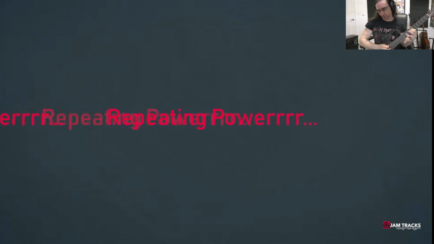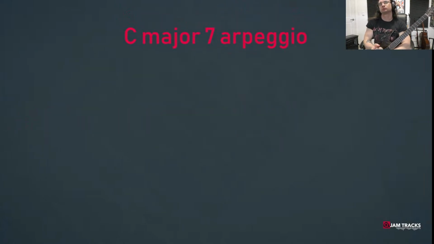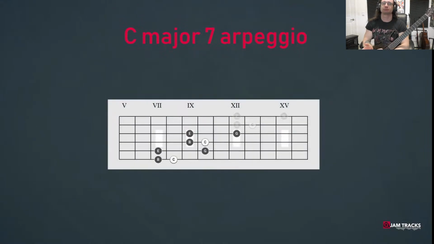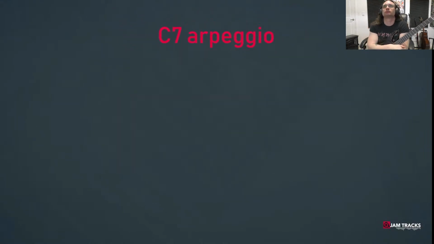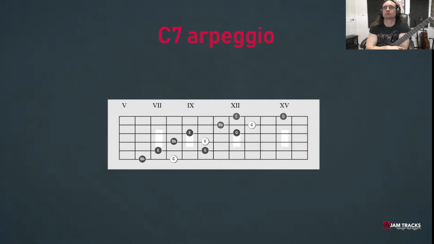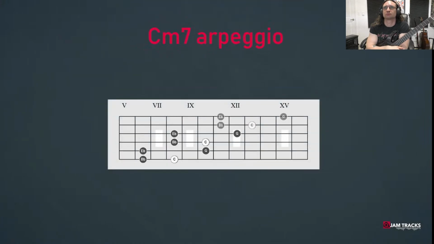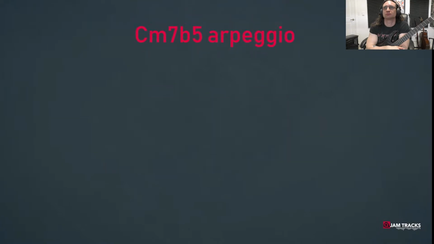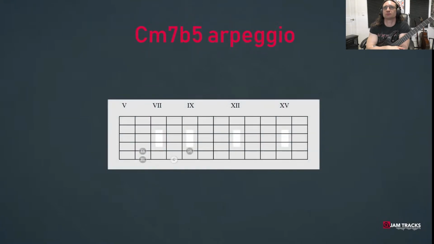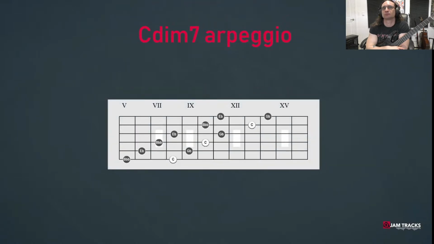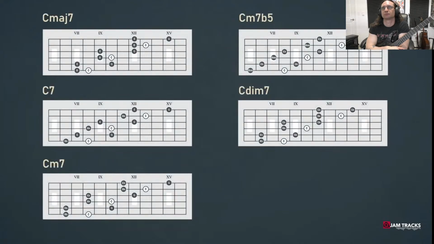Just like we did with the triads, we can repeat these easy patterns over the neck into the next 2 octaves. So the major 7 arpeggio becomes... The dominant 7 arpeggio becomes... The C minor arpeggio becomes... The half diminished or minor 7 flat 5 arpeggio becomes... And the full diminished 7 arpeggio becomes... So now we have a super easy pattern for playing those sophisticated 7th arpeggios.